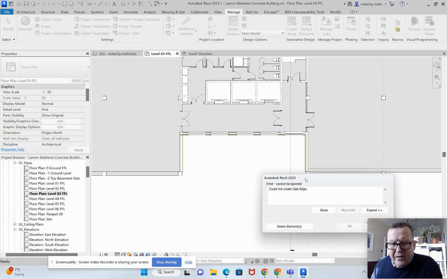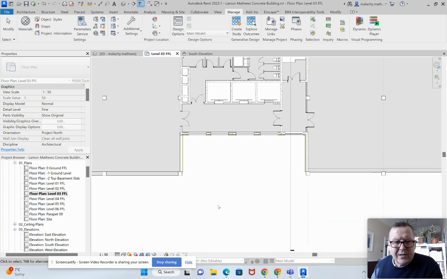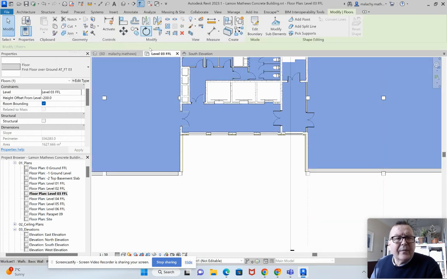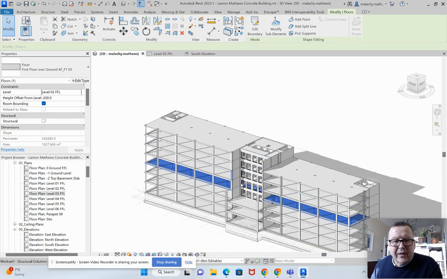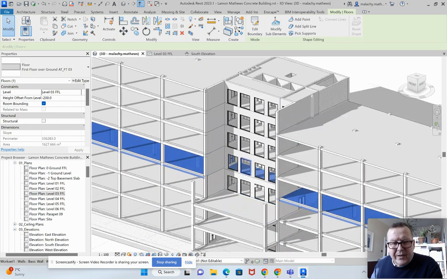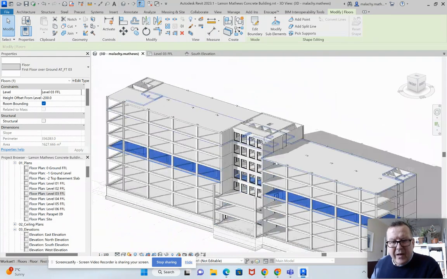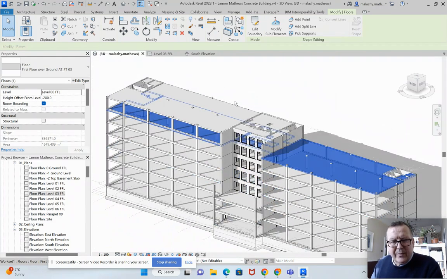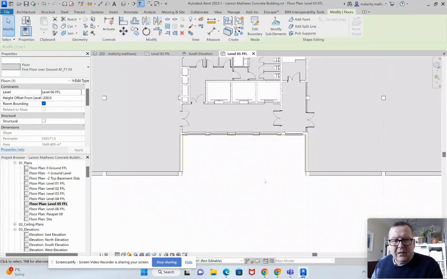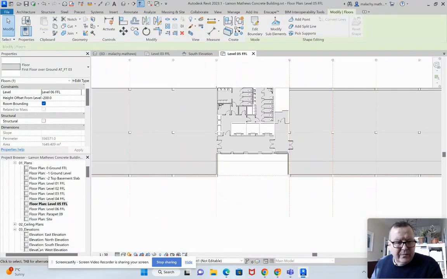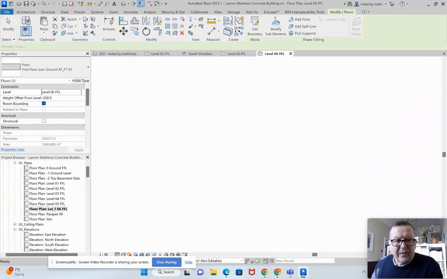okay, so it's saying could not. Yeah, that's fine. Let me just delete the elements there, and let's go into our 3D and take a look at that. Okay, so we've got a nice gap there, and we'll go in and put a roof area in there. Now let's get up here and do this one. I think that's level 5. Okay, or maybe it's level 6.